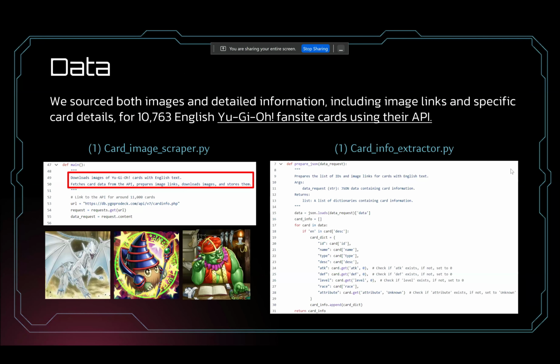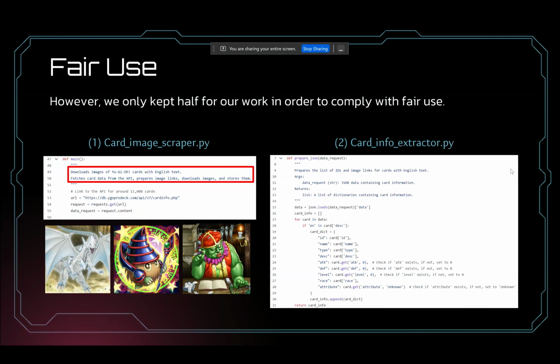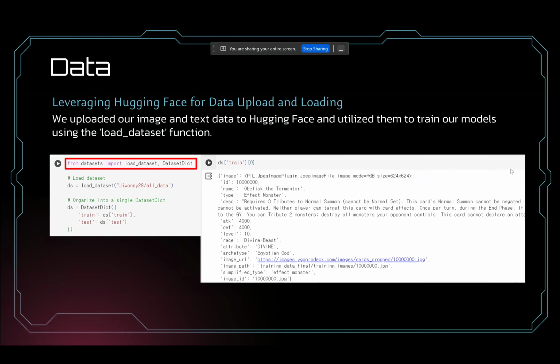So we gathered both images and text data related to cards through their API. To accomplish this, we developed two Python scripts, as illustrated below, to make API calls. And to ensure data compliance, we utilized only half of the available data in accordance with fair use policies. Additionally, we uploaded our image and text data to Hugging Face and employed the load dataset function to train and test our models.